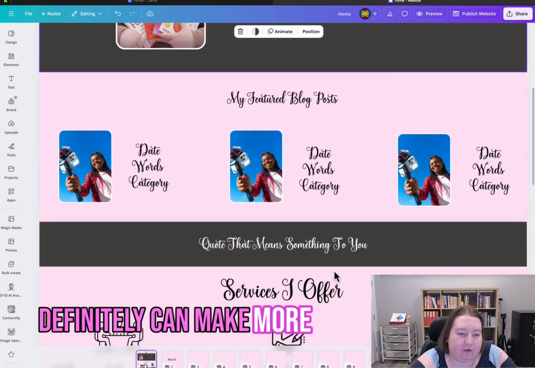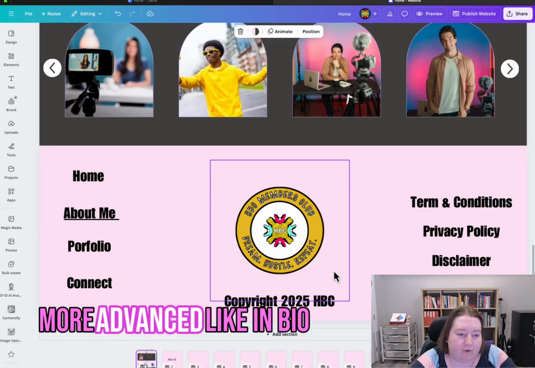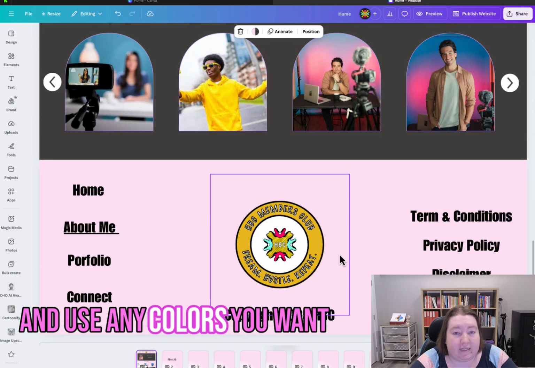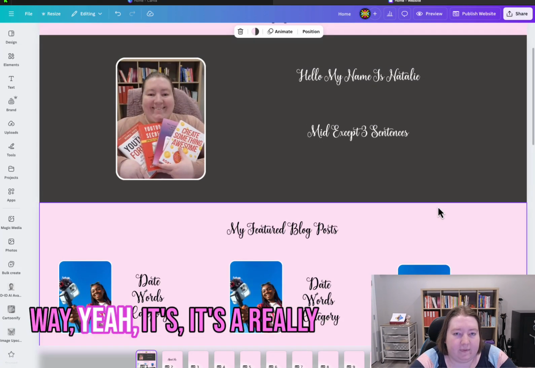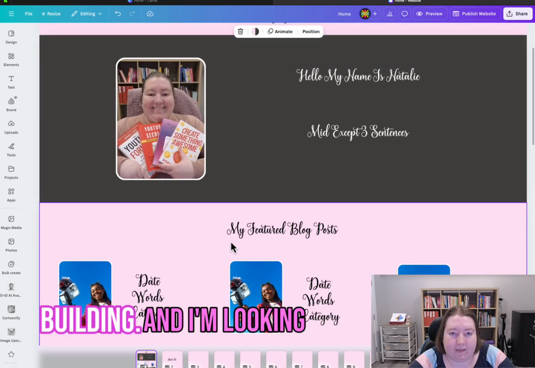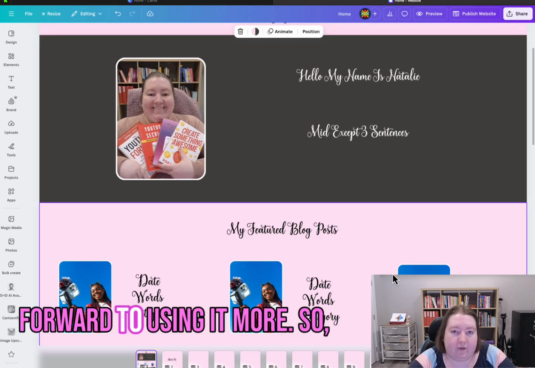But this definitely you can make more advanced. So you can make a more advanced link in bio and use any colors you want, any fonts you want. So, in a way, it's a really cool thing that they're building, and I'm looking forward to using it more.